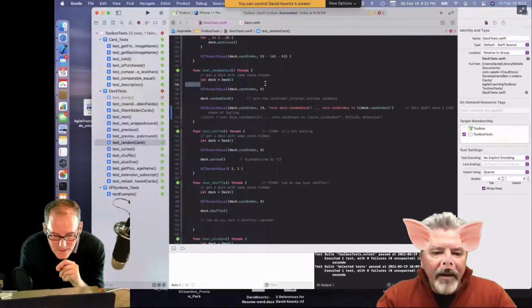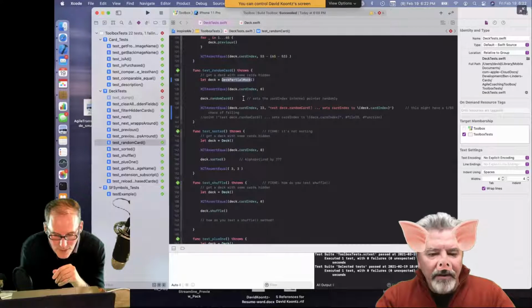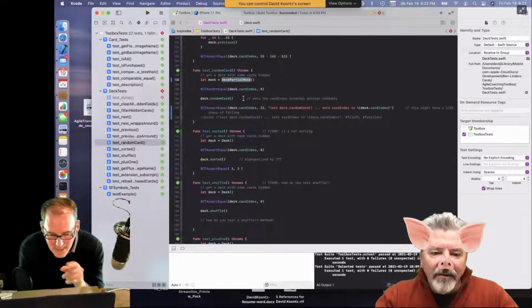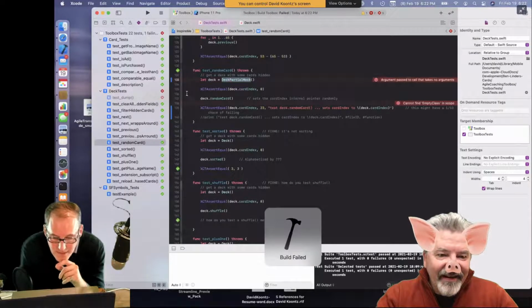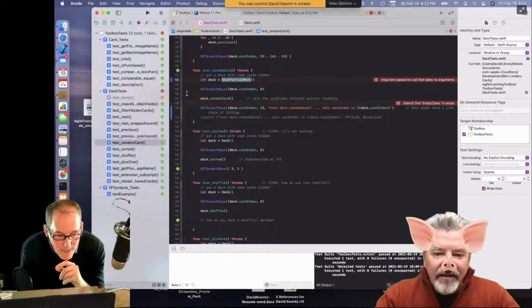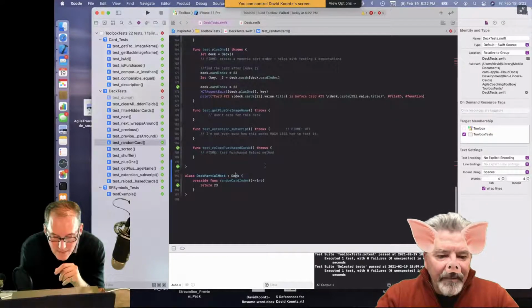I think that code... oh, not quite. You've got to keep going or type in the word partial. There it is. Now it'll work. So that test will pass. Except that the build failed. It should pass, but the build failed. Argument passed makes no... Deck partial mock. Deck partial mock.